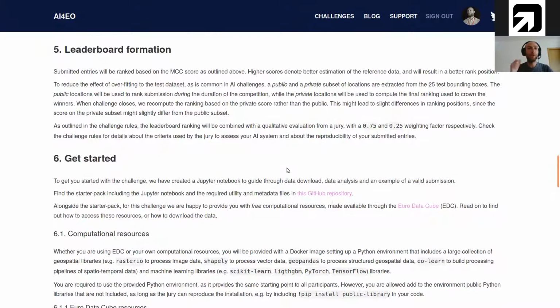So the leaderboard formation, as mentioned, you will submit your 25 images with your prediction. And we split these into 2 sets. One is the public subset and one is the private subset. During the challenge, we will show the test score on the public subset, while once the challenge closes, we will take the private score associated to your best public score.